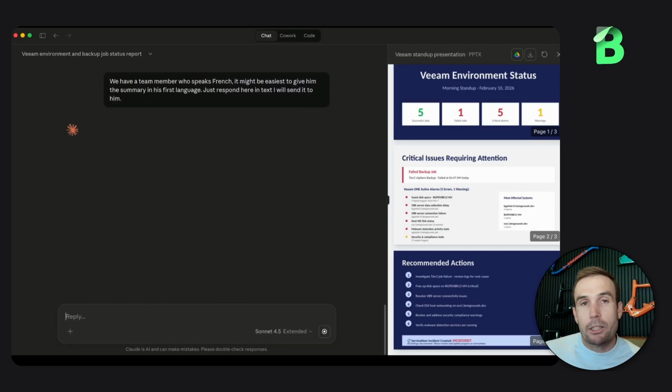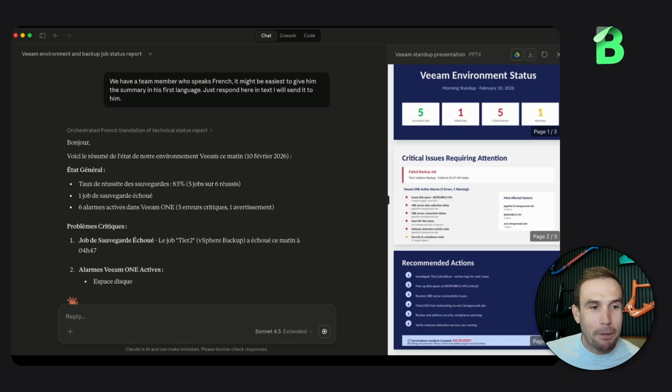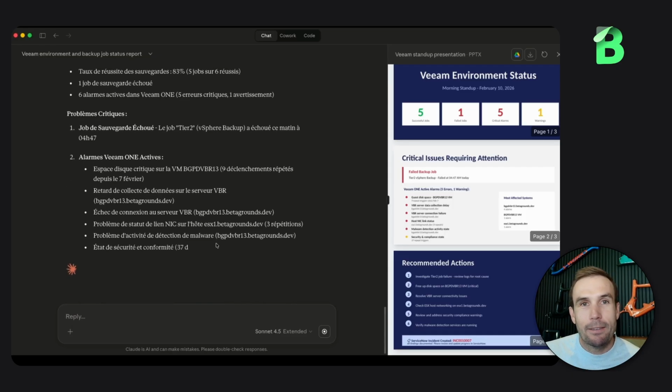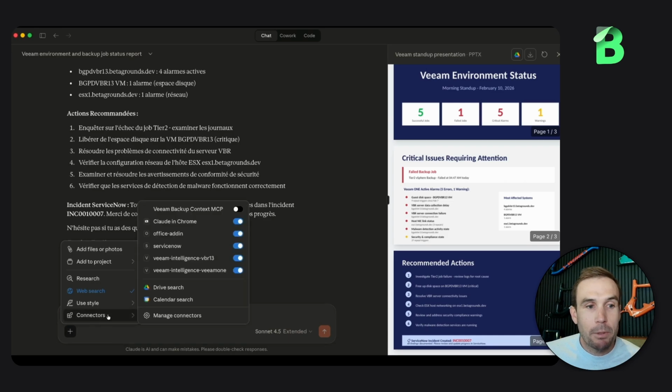The other thing that large language models are very good at, of course, is this multilingual side of things. Here I'm turning, and I don't speak French, but you can see here that it's turned that same English report that I was working with into a report in French that I could then pass to a colleague who maybe speaks French.